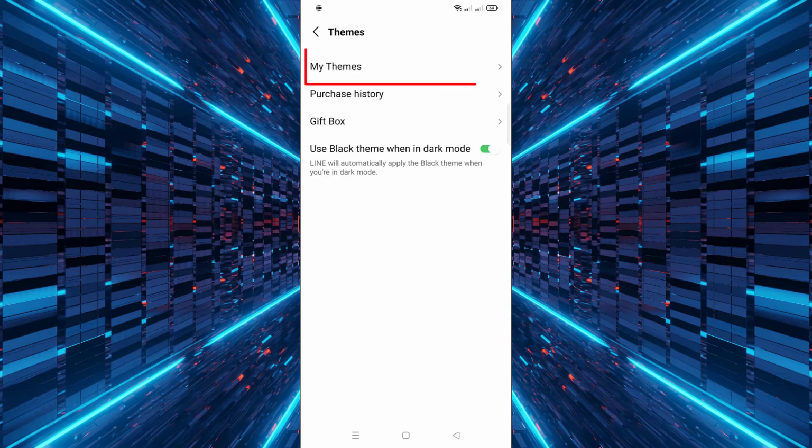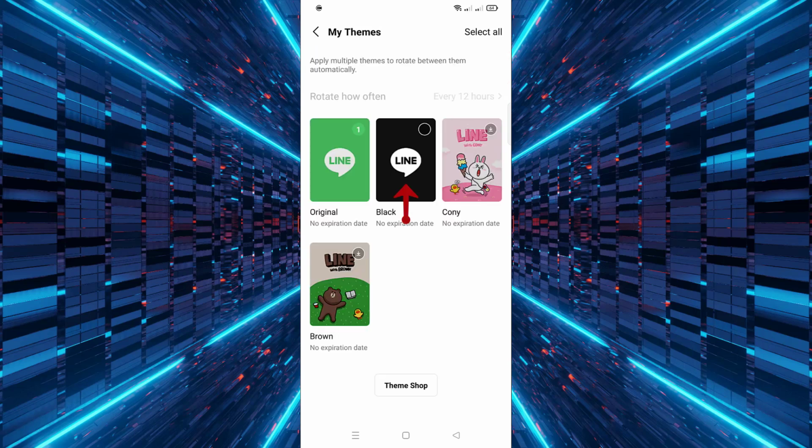Then, tap on My Themes to see the list of available themes. Look for the black theme, which is designed for dark mode, and select it. Finally, click on Apply to activate dark mode on your Line app.